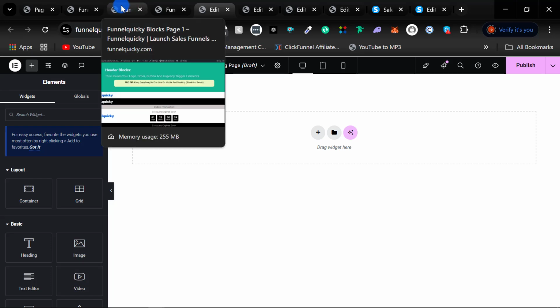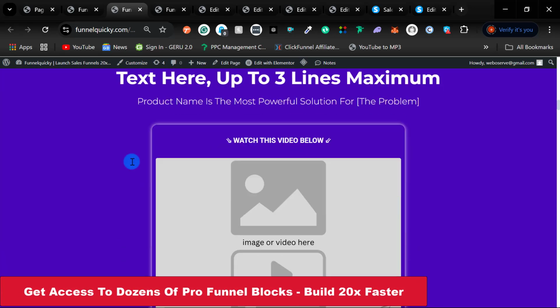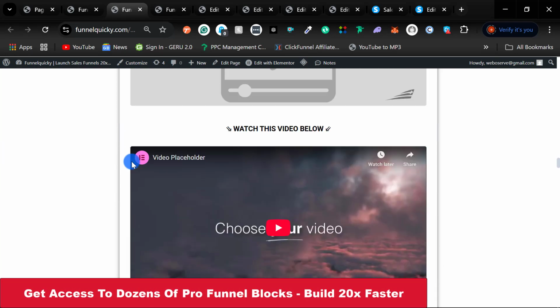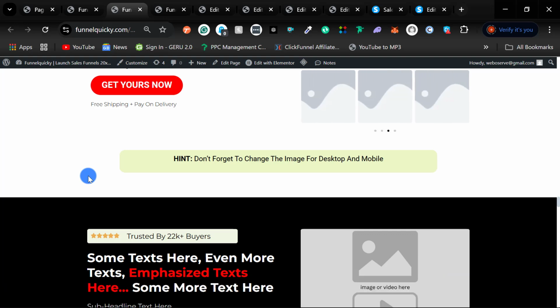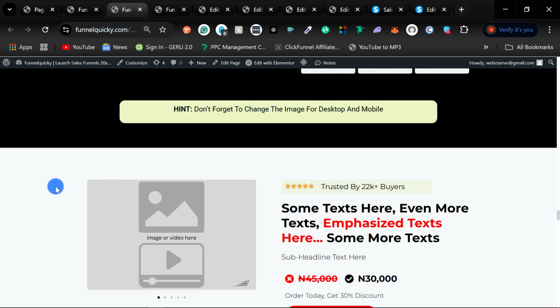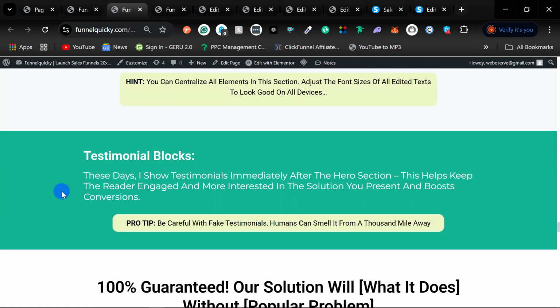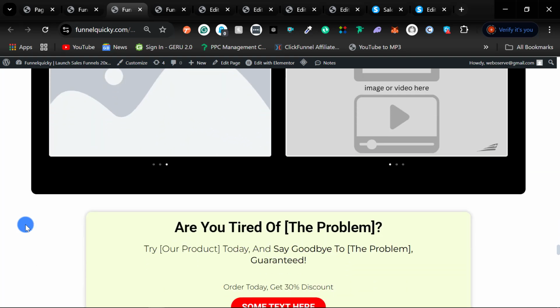This is page 1. As you can see, these are several funnel blocks. We have the header blocks, we have the hero blocks, several hero blocks that you can copy and paste. I've spent days, sleepless nights, months building and optimizing these blocks to make them highly responsive and professional, such that you don't even need to do any edit. All you have to do is replace the element with your own element, that is the text, the images, the videos, the colors, the font, and all that.